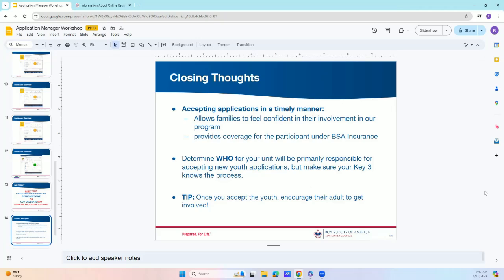It's very important that you discuss with the leadership of your unit who is going to be primarily responsible for accepting new applications. But make sure your key three understands the process. And one last tip, once you accept your youth, encourage their adult to get involved. Remember, we are volunteer driven and professionally guided.